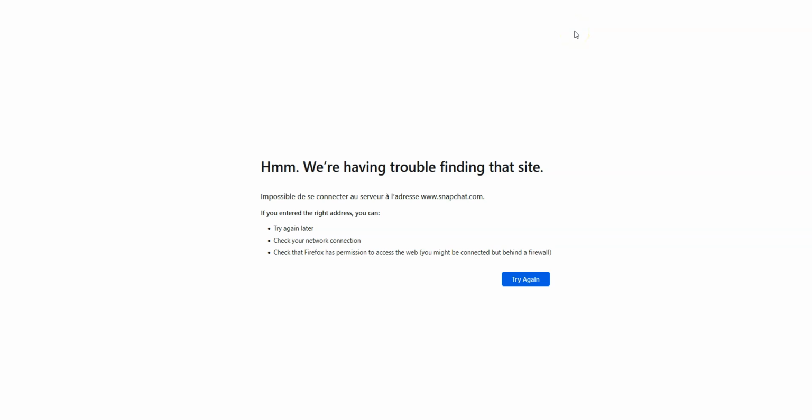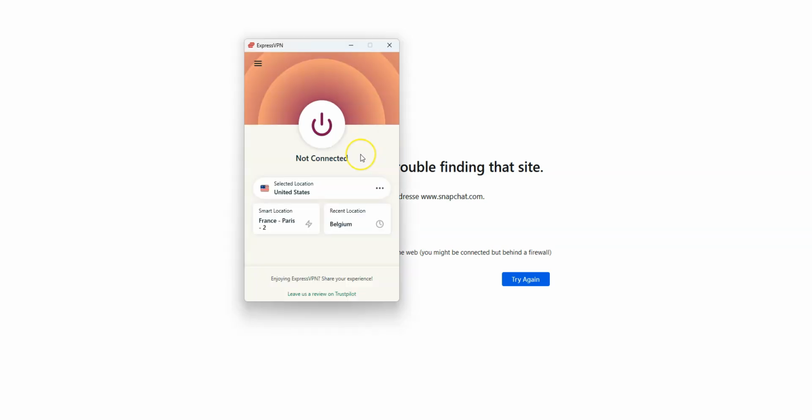As you can see, I don't have access to the website. Same problem with the mobile app. The network administrator prevents me from accessing it. If I want to access it, what I need to do is use ExpressVPN to mask my IP address and make it look like I'm somewhere else.